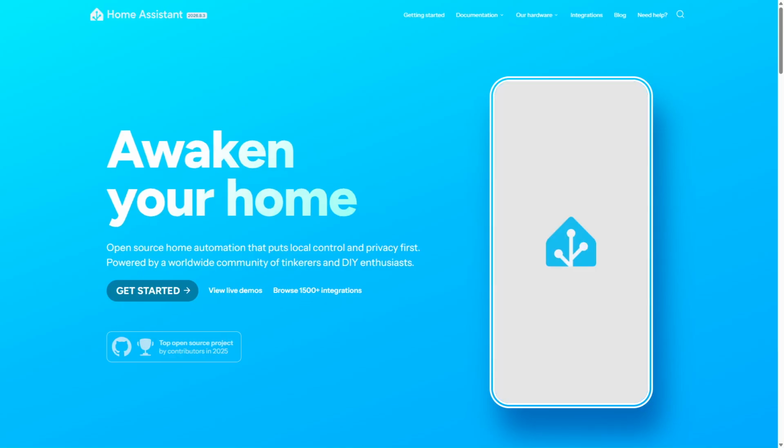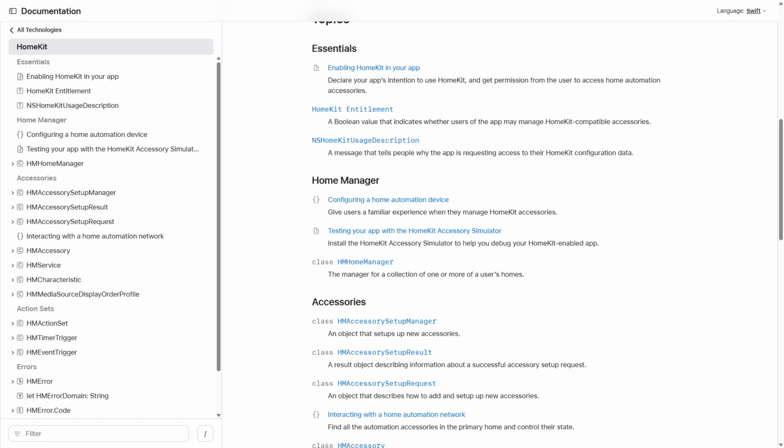Choose Home Assistant if you want maximum customization and control over your smart home and don't mind investing time in setup and management. Opt for Apple HomeKit if you value effortless setup, strong privacy, and seamless integration with Apple devices. Both systems excel in their domains, so pick the one that fits your lifestyle best.